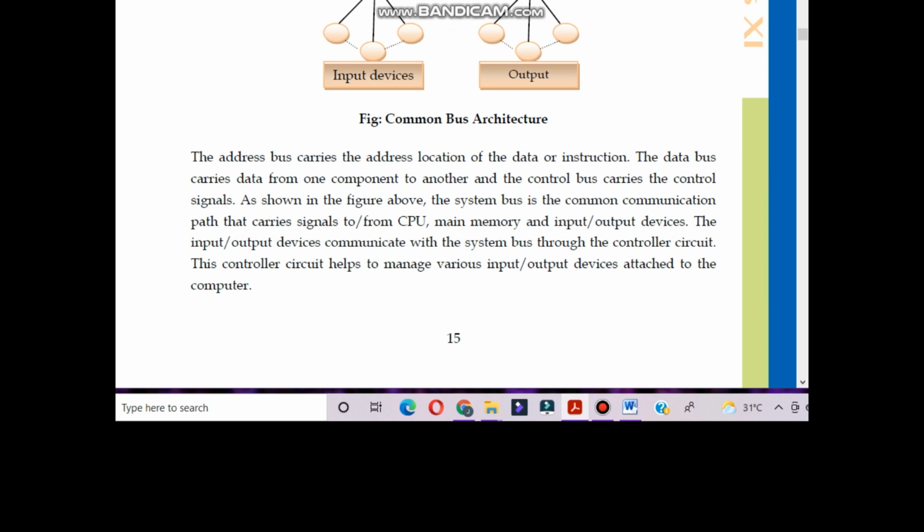So I was talking about the system bus, the common communication path that carries signals to or from the CPU, main memory and input or output devices. Both devices will communicate with the system bus through the controller circuit. This controller circuit helps to manage various input or output devices attached to the computer.